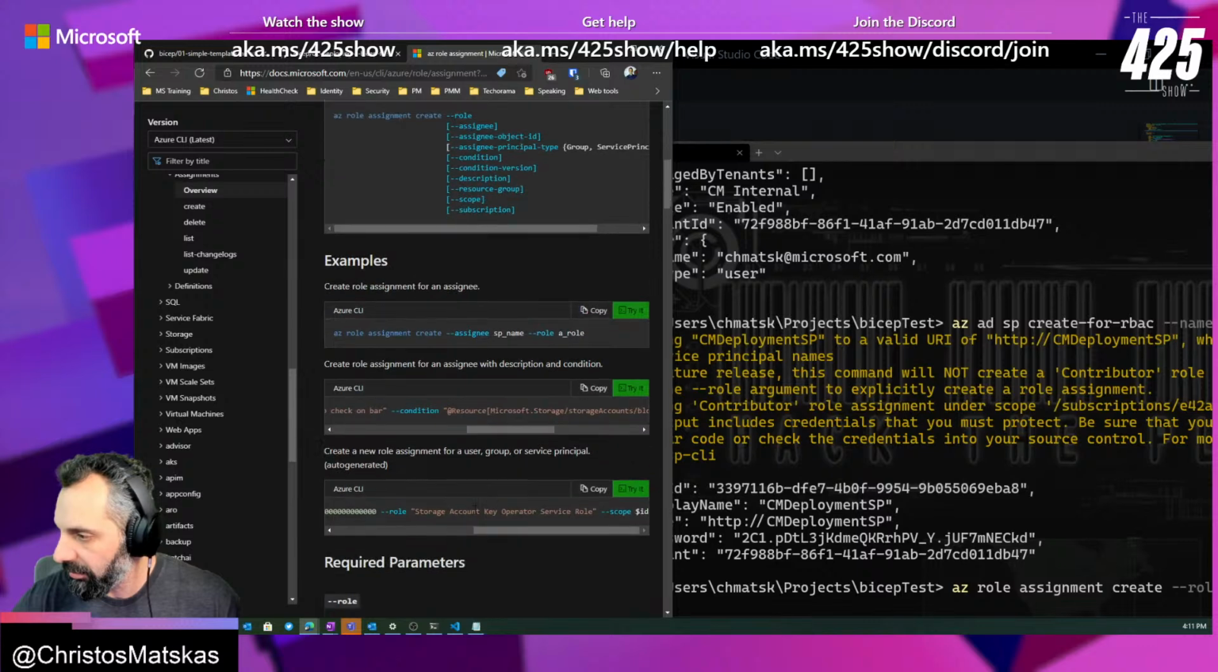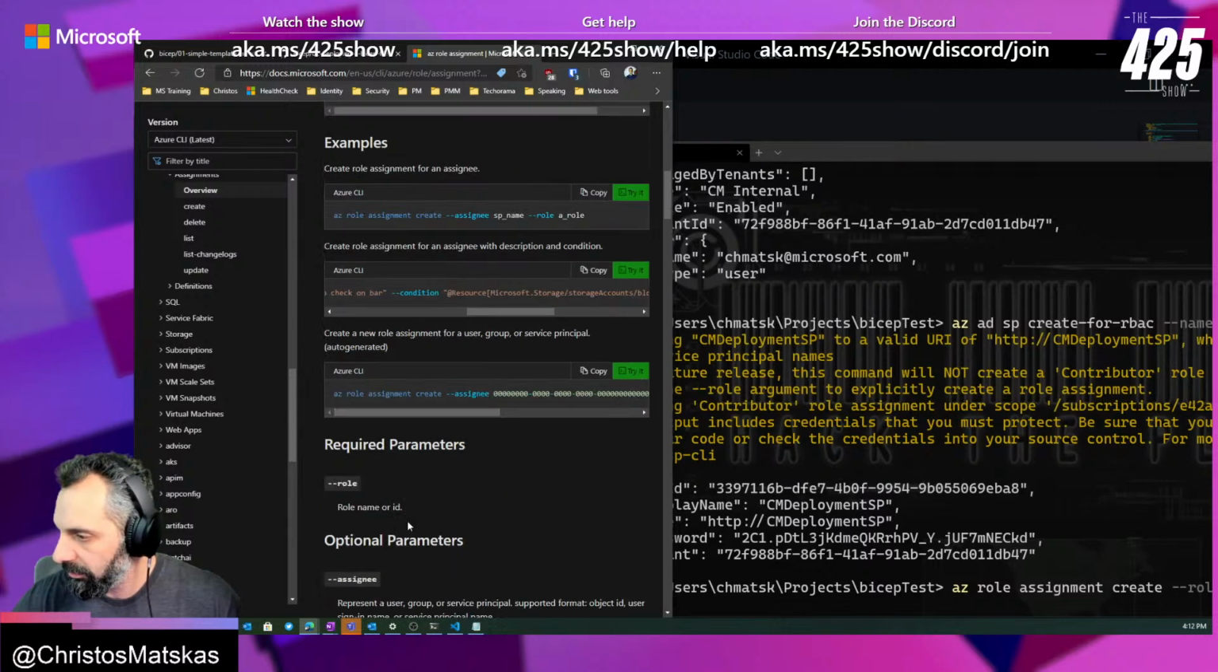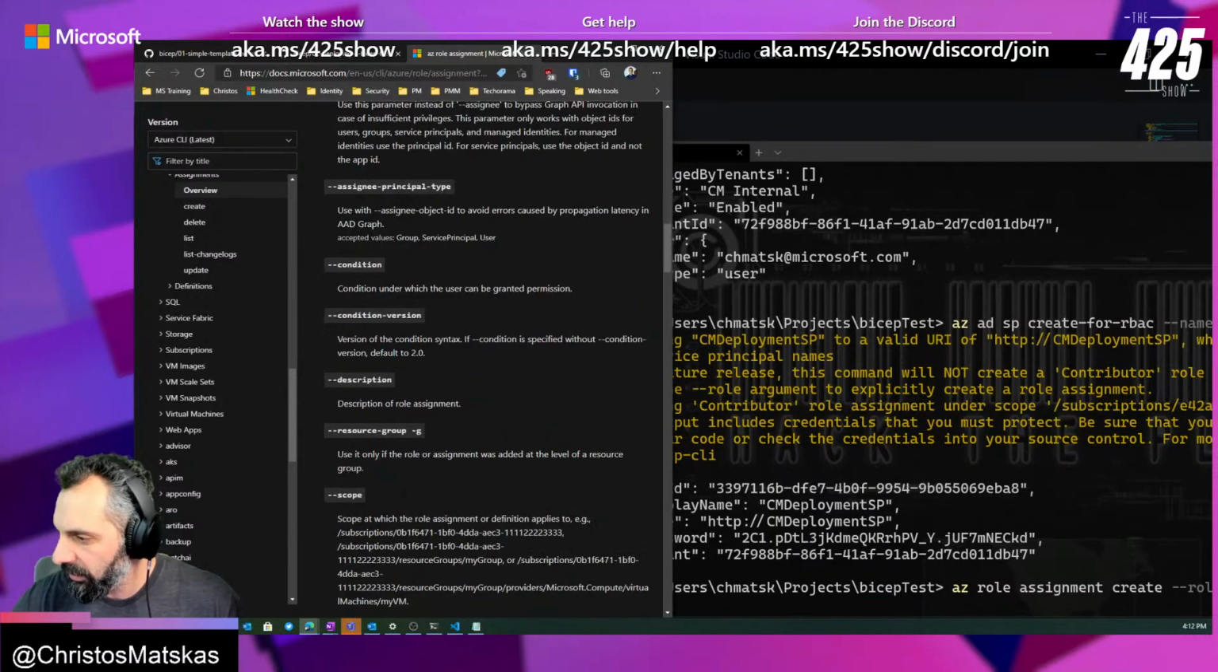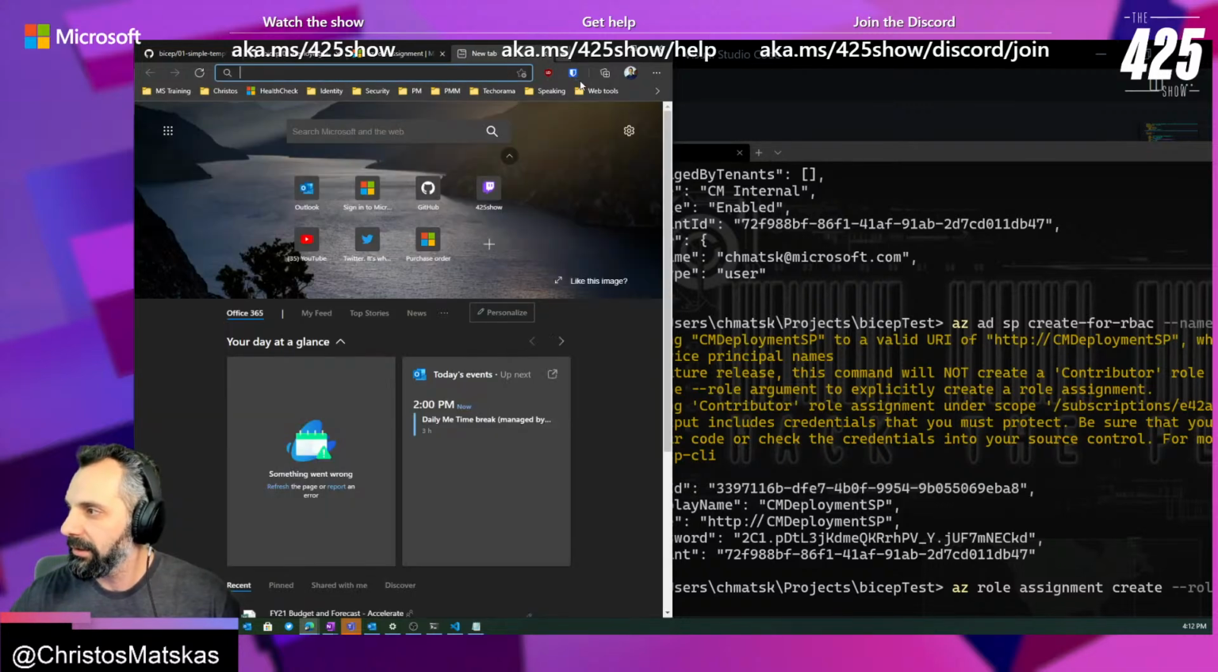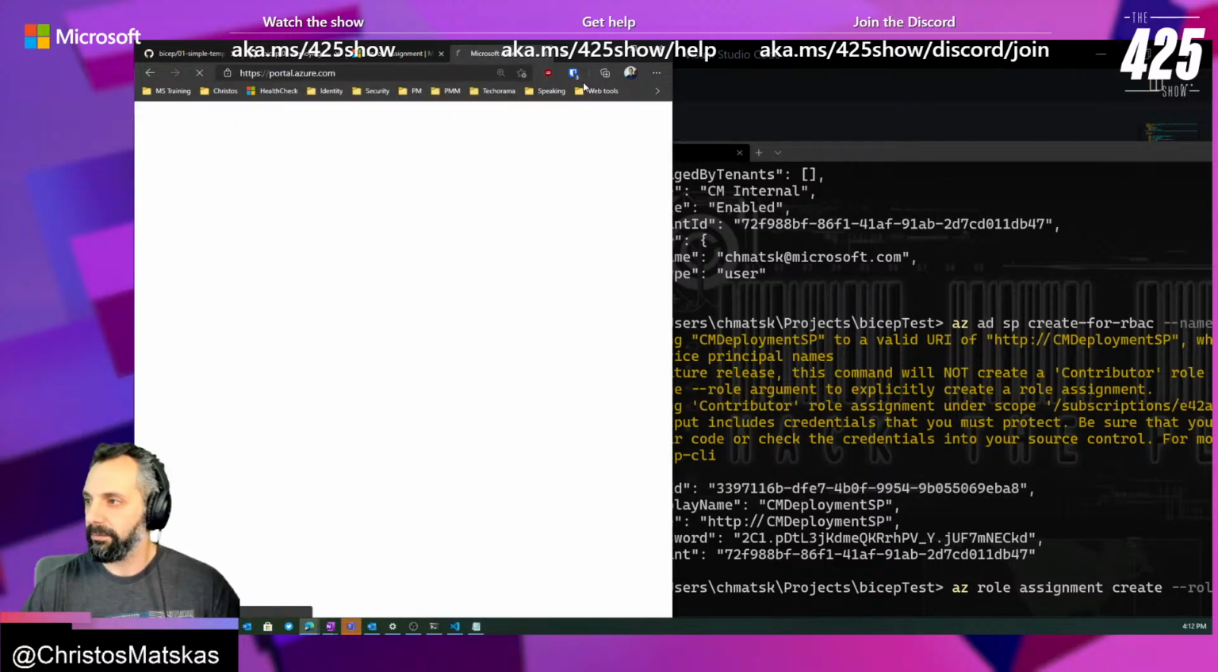Condition? No, I don't want the condition. I want the scope. And the scope is usually subscription, blah, blah, blah, resource group, my group. And we do have a resource group. I don't have a resource group right now. So let's go and check my portal.azure.com.